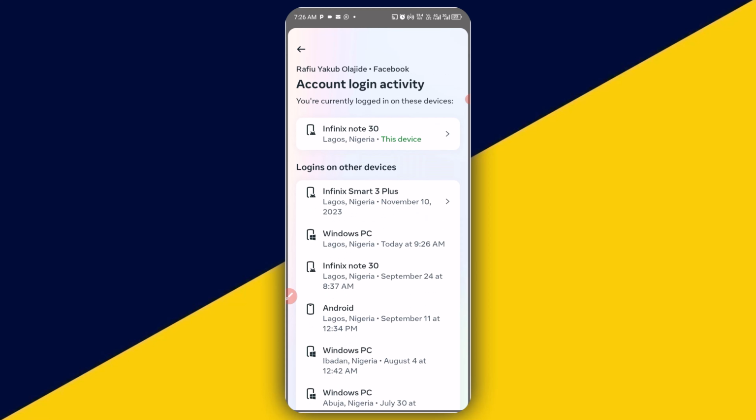So if you take note of any suspicious device that you do not recognize right here, the next thing you need to do is to simply select the device and log them out without any stress. It's as simple as that. And this is how to know all devices logging into your Facebook account and Facebook Messenger app without any stress.